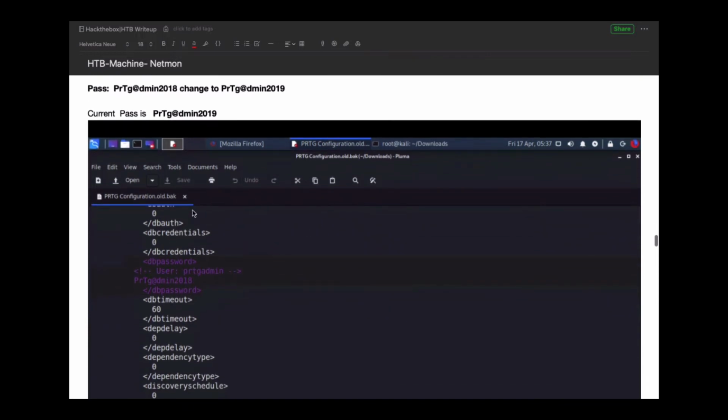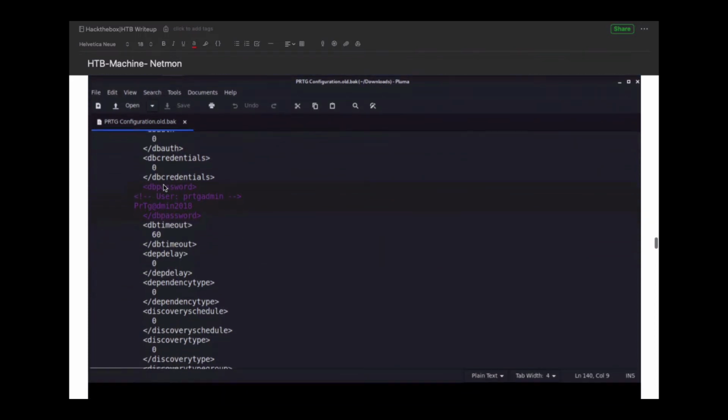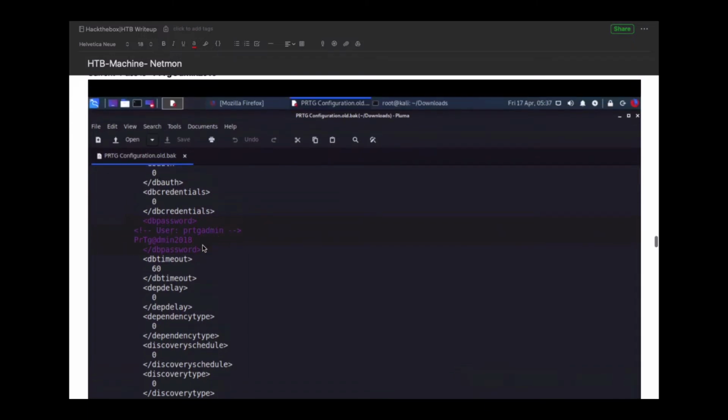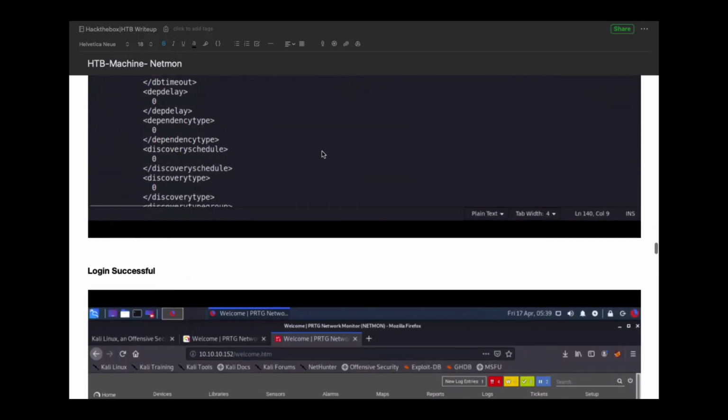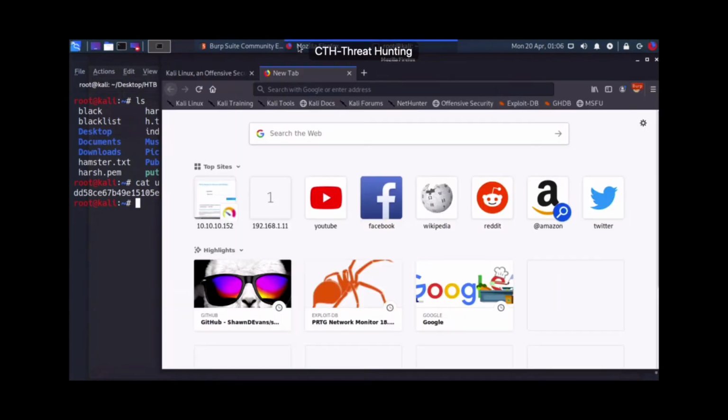You can easily see I have downloaded this old file, and I tried to open it using Leafpad. Here you can see this is the username and this is the password. By the way, this is the old backup, and the current year is 2019, so you can see I have replaced 2018 with 2019. This is our password.